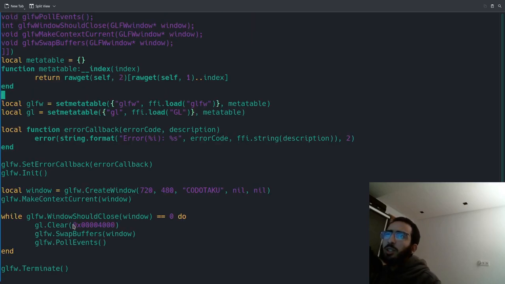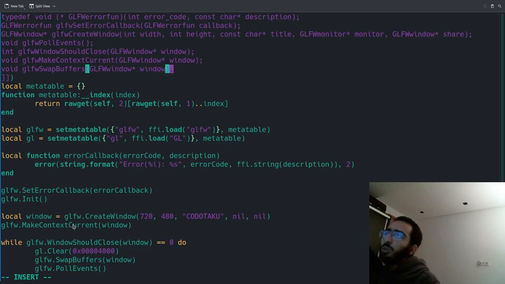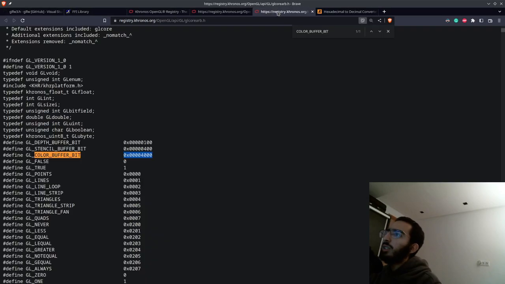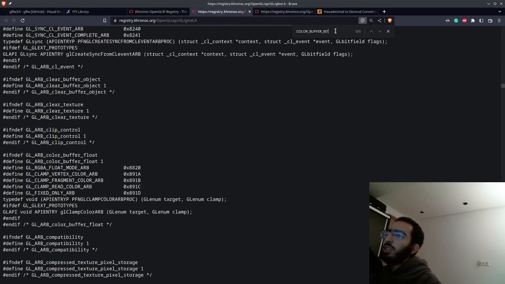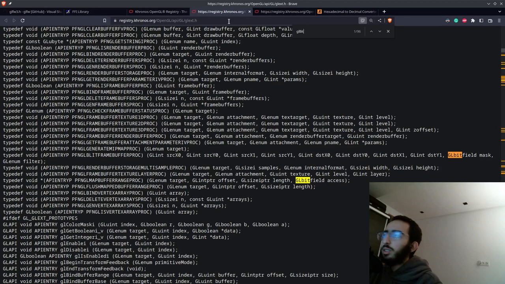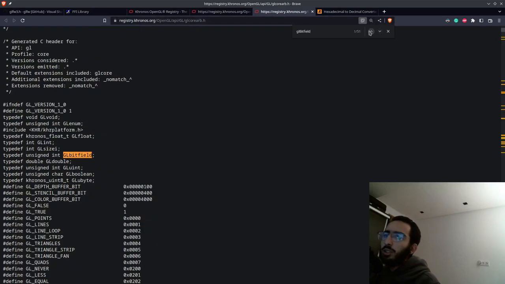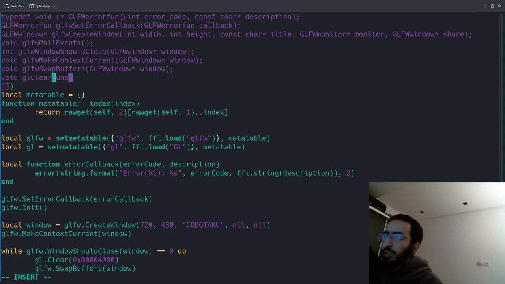GL clear, okay. I forgot to actually add that. So, void GL clear. It takes in a GL bit field, which is basically, let's see, one second, GL bit field. I know what it is, but I just want to show you how you can find out, hopefully, if we can find it here. There we go. As you can see, typedef unsigned int GL bit field. So it's an unsigned int, it's just an alias. So int mask, okay.